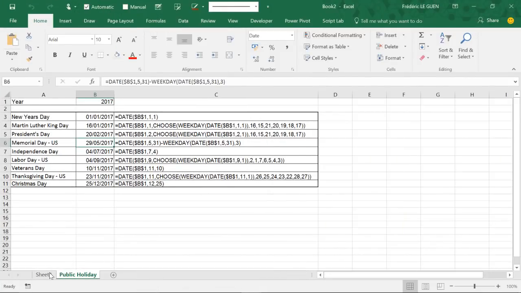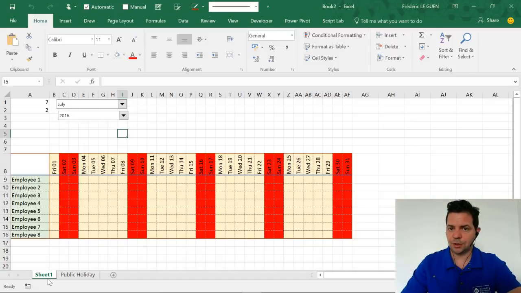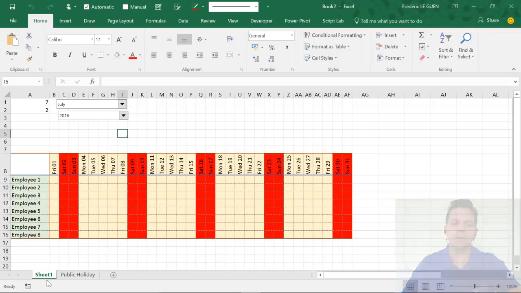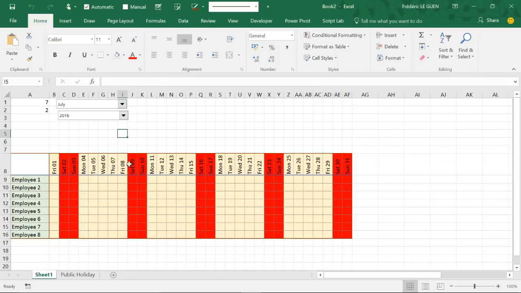So now, if I want to highlight this date in orange, for instance, what do I have to do? I have to create another conditional formatting just for this rule. But this time, what I have to do is to know if, in this column, I have found one of these dates. For that, I'm going to use the function COUNTIF.